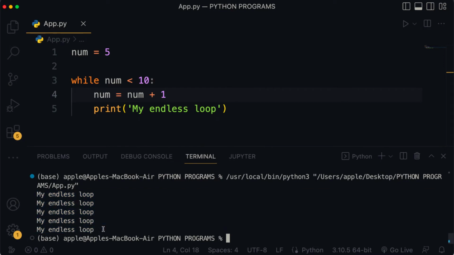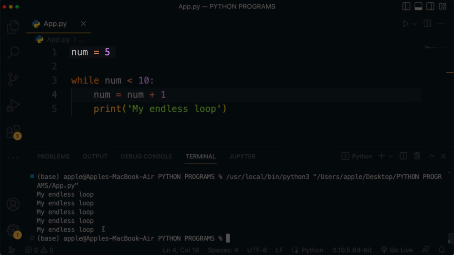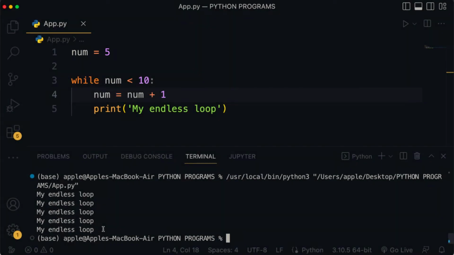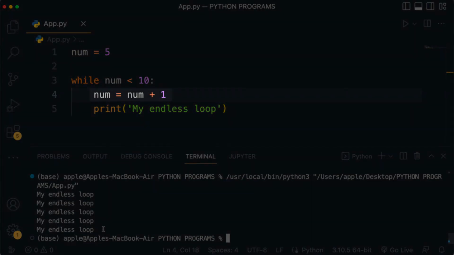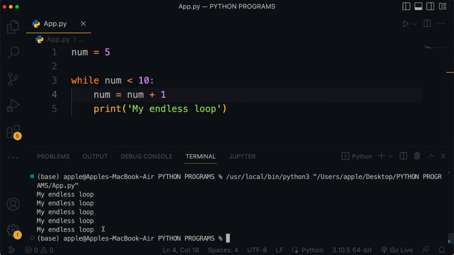So our loop started counting at 5 for the variable num. And at this line, we increment the value of num by 1 every time the loop runs. And when the value of num has incremented to 10, thereby making our condition become false, the loop stops printing our message on the console.